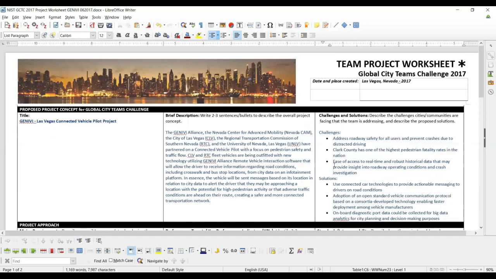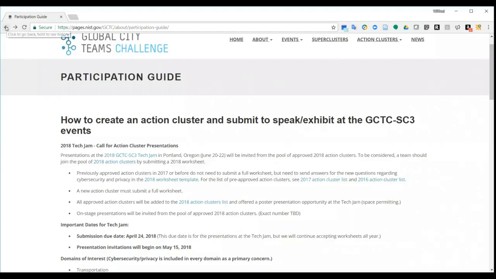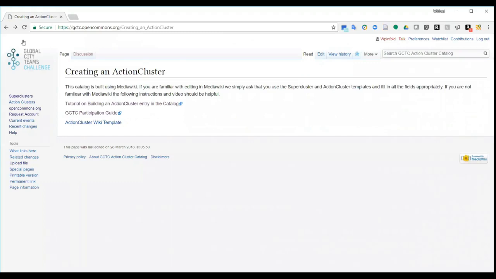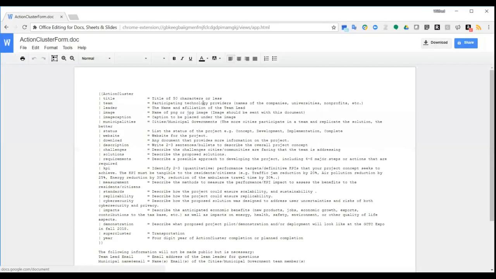Now, when you get that back, I'm going to show you how to put that into the catalog itself. So let's go back and look at the catalog. We will go back from this page to this area, the creating an action cluster. The form you're going to fill in is this one. So again, click on this link and then download this page.